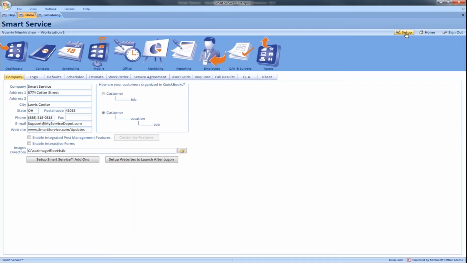The first thing that you guys would want to do is go into your setup inside of Smart Service. And then we're going to set up a couple of user-defined fields here. Some of you may be familiar with these, some of you may not be, but they are, in a nutshell, custom fields inside of Smart Service.